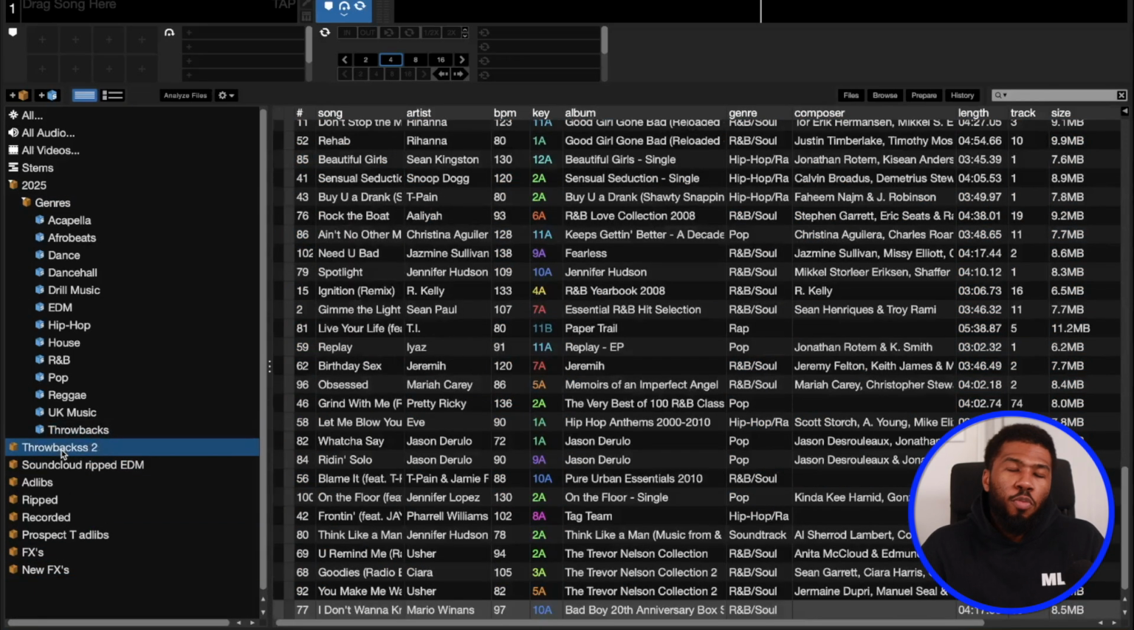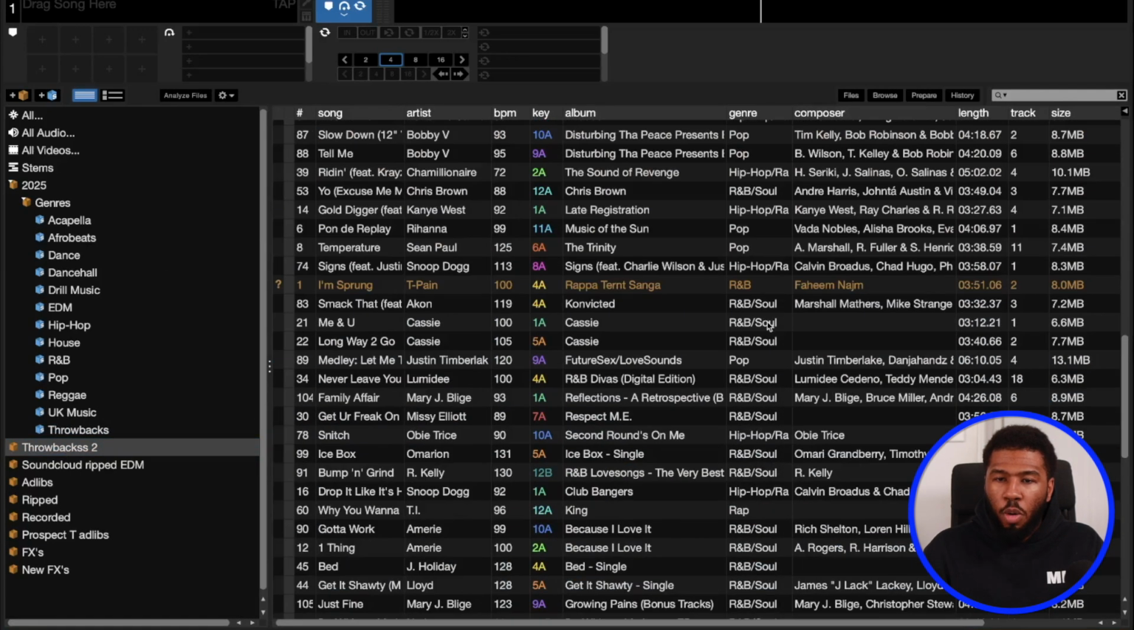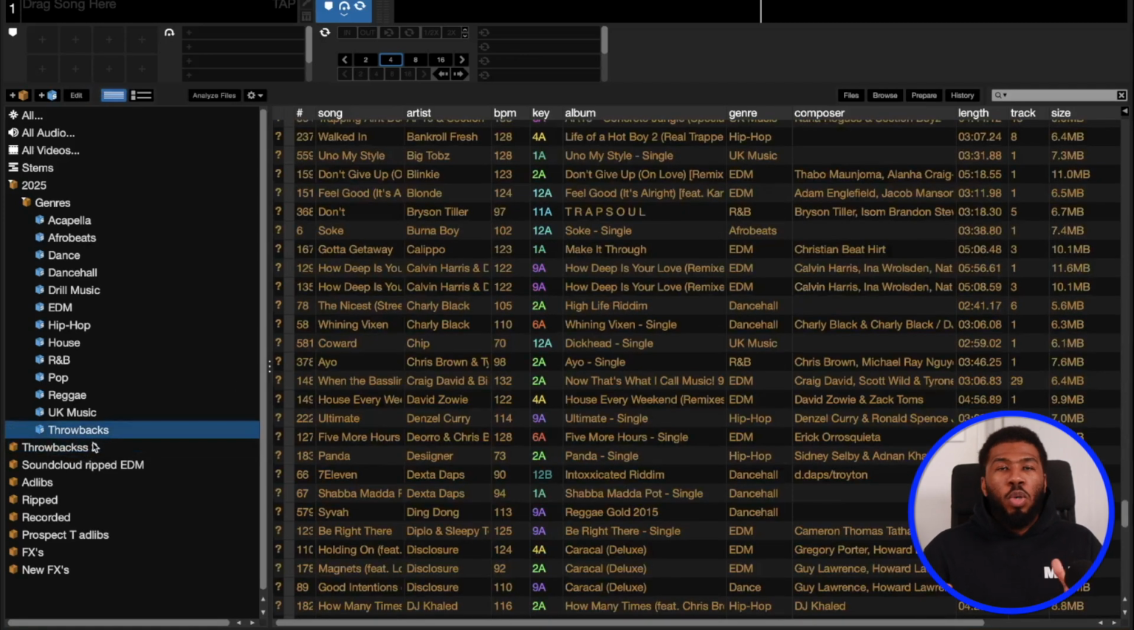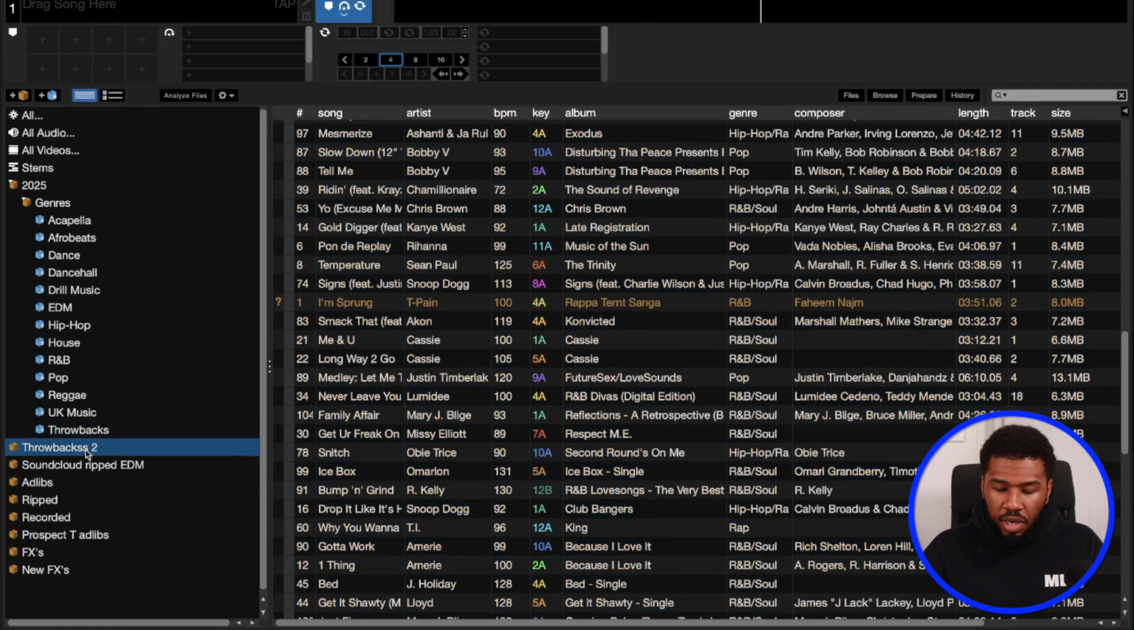So basically throwbacks must mean older tracks. So you've got T-Pain, Buy You a Drink. You can see that he's got loads of different genres in here, from pop to hip hop. So yeah, we're gonna get rid of this crate here. Any track that's below the year 2016 is gonna go into here. So I'm gonna get rid of this.